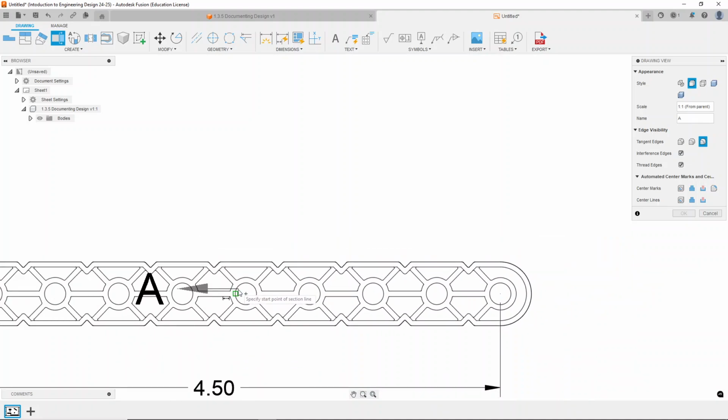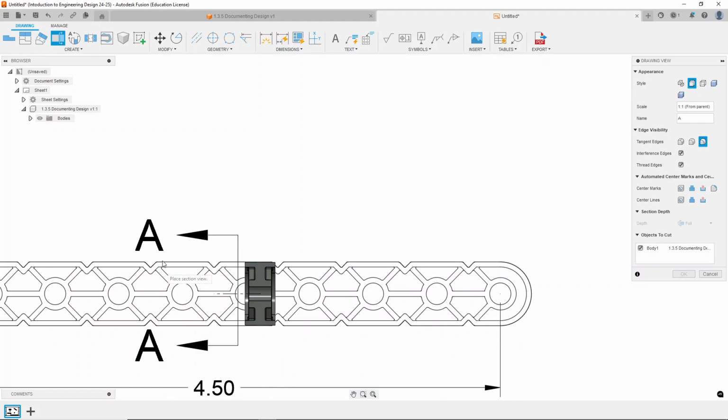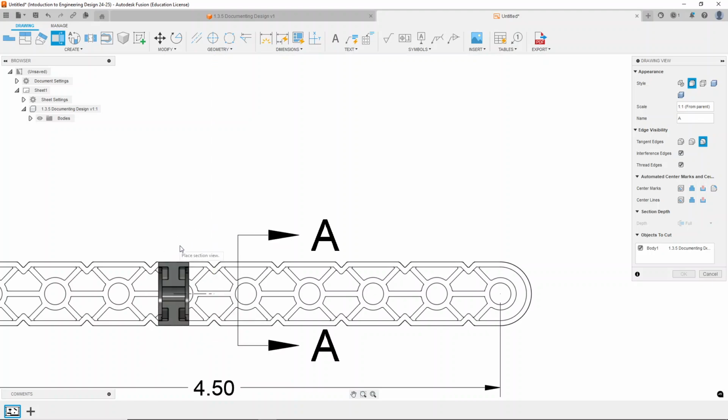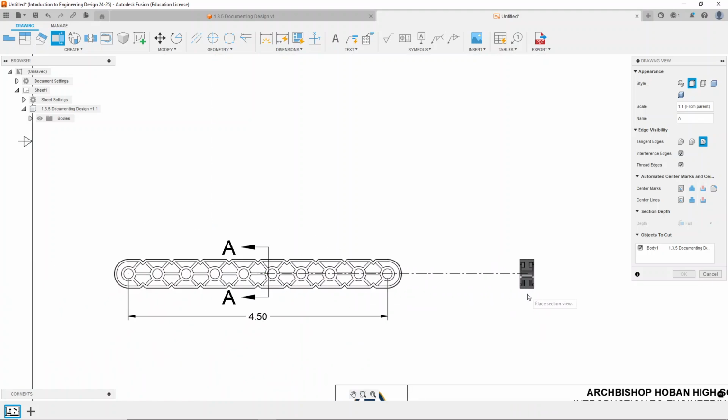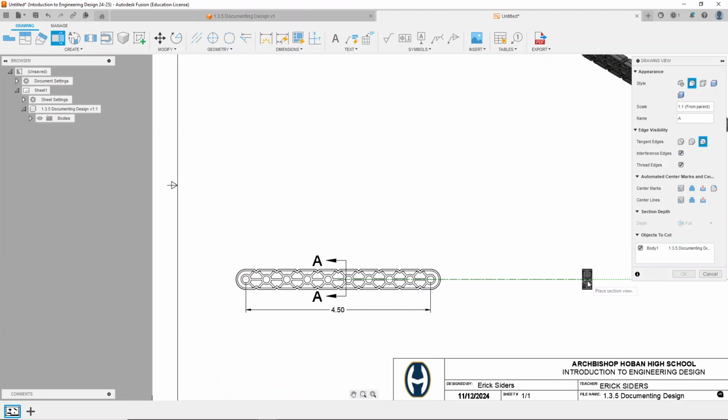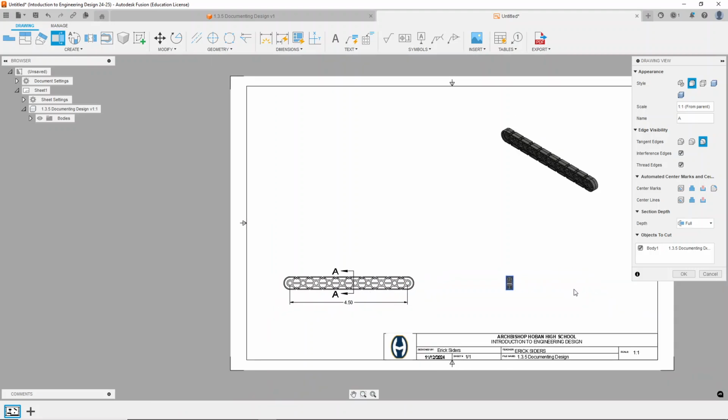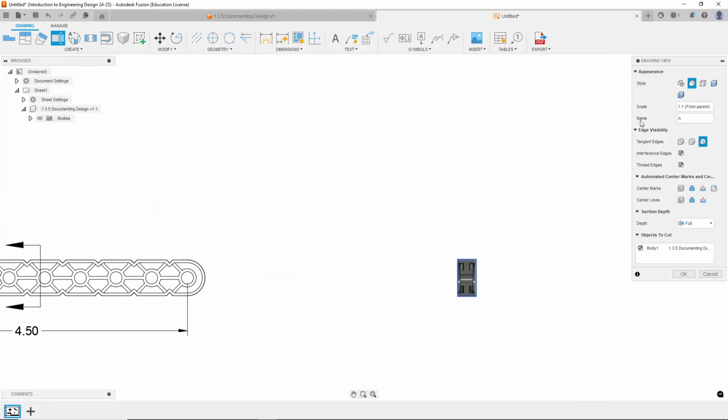To pick those points, I'm just going to go somewhere up here. I want to intersect right about here in the middle of one of these circles. So I'll go here and I'll go straight down, and then I'll hit the check mark. So now I'm creating a section view that is cutting off this object at that point. I can now drag this over here, click again to place that view.